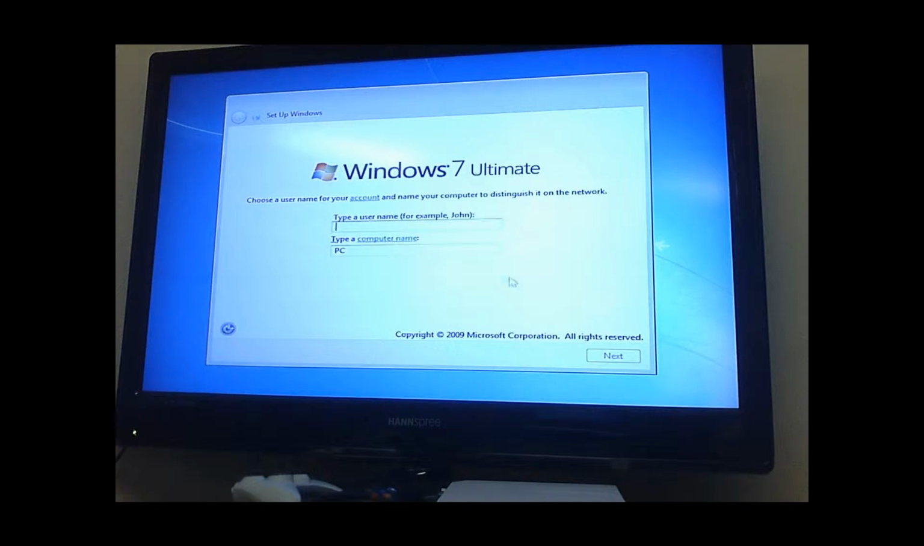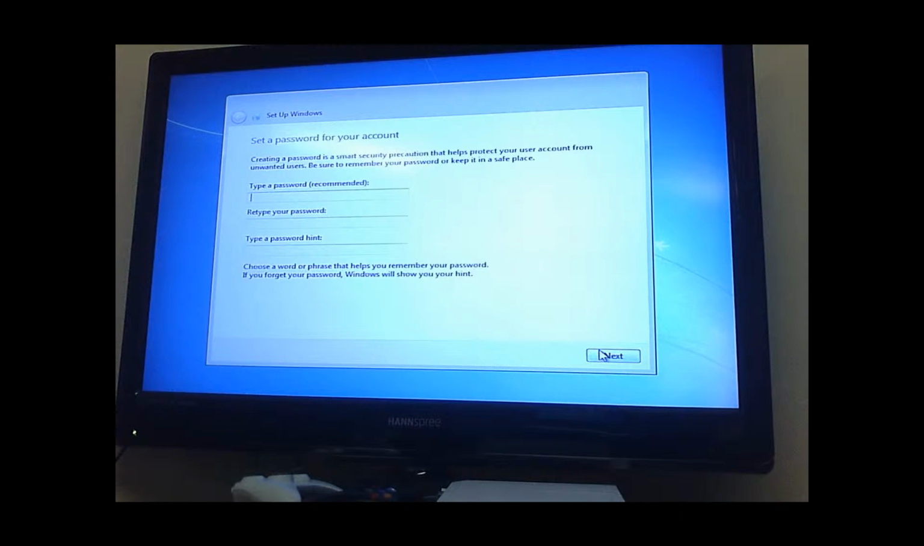Okay, the first thing it's going to ask you to do is create a user account. I'll just use my last name. It makes your computer name as well. You could change this, possibly if you were in a company or something, name it more along the lines of a group that it's going to be in, but for my sake it's a personal PC, so I'll leave it as that.